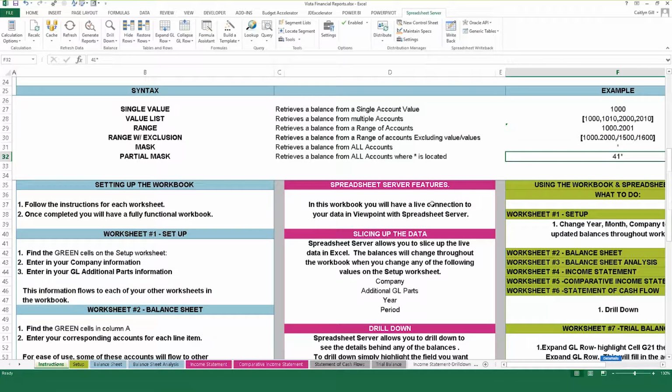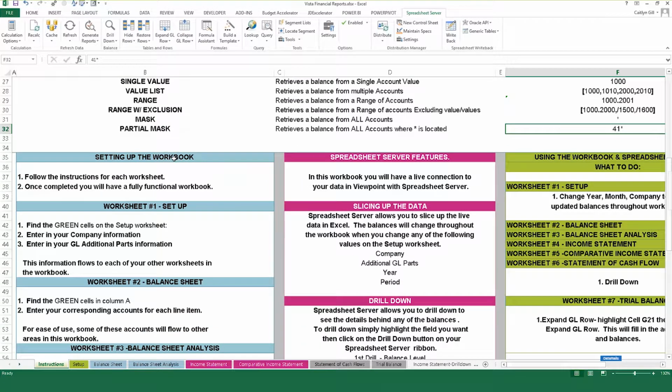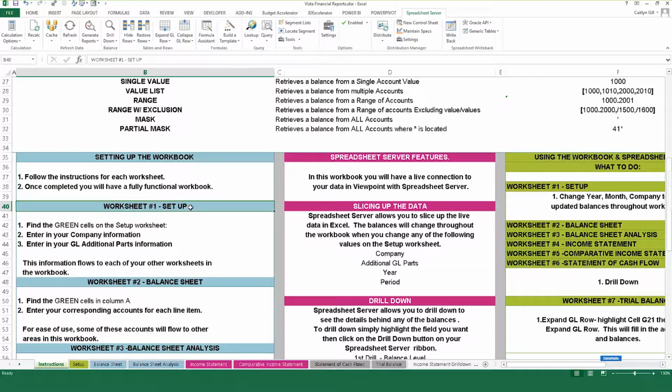Okay, so moving right along, after we get through the syntax area, we've got setting up the workbook, and this is just going to tell you for each worksheet exactly how you set it up. So I've kind of gone through some of these features already, but I'm just going to go through them again so you have that kind of stuck in your memory.